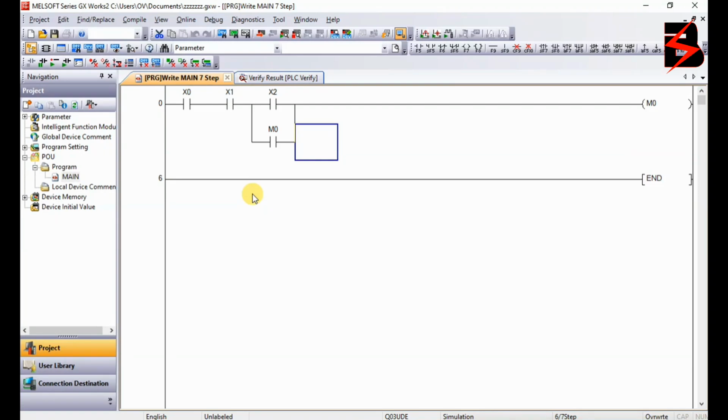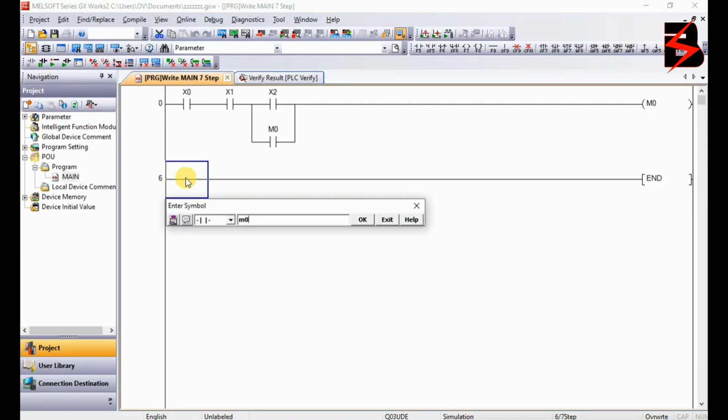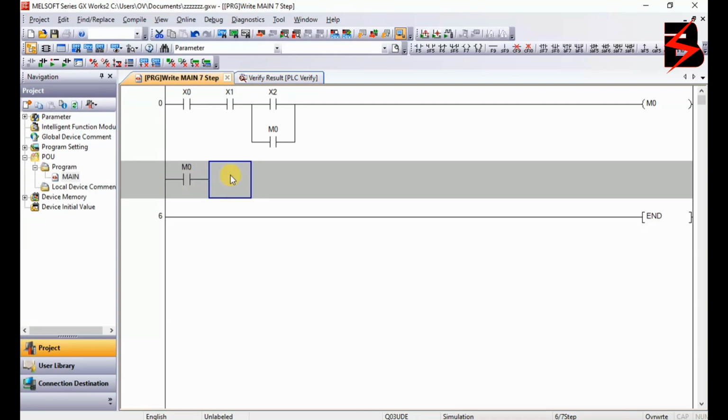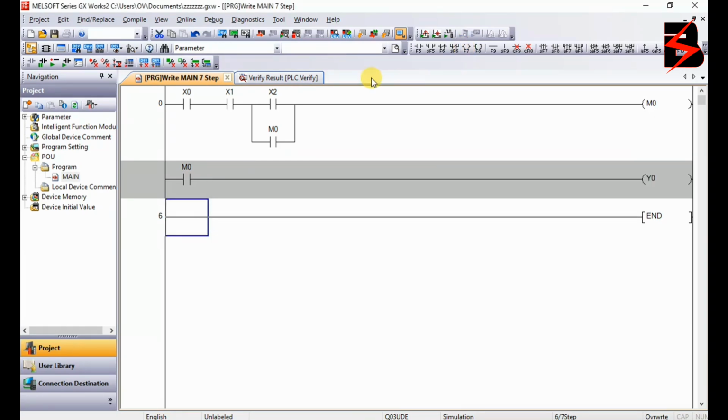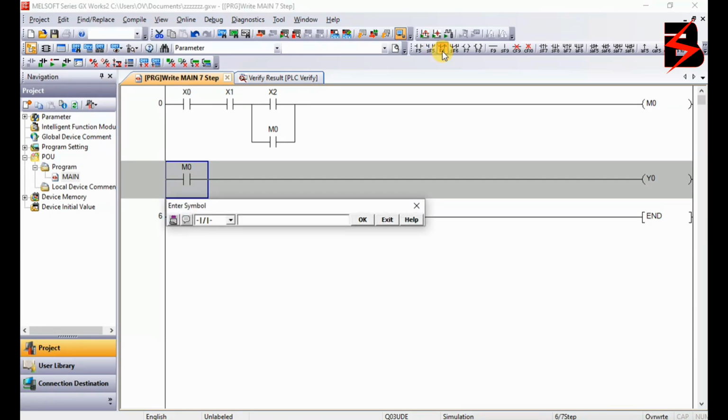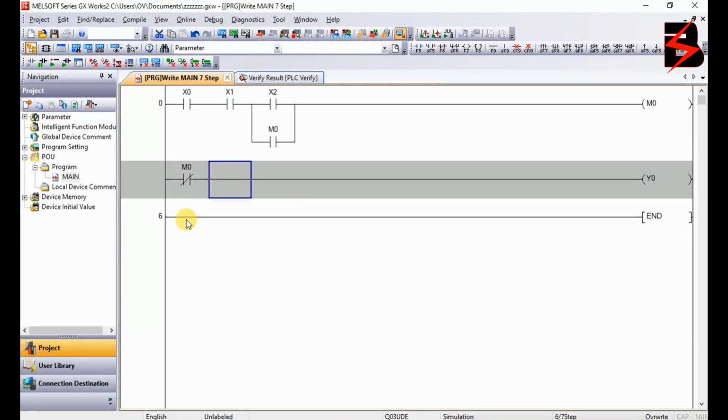So now we are going to register the output devices that we have. I'm going to start here with M0, that's the memory. I'm going to give Y0. Remember, Y0 is the stop lamp. This one I'm going to make normally closed. Just come here, it is normally closed, or you can use F6 on the keyboard, then rename it M0. It's going to change, no problem.